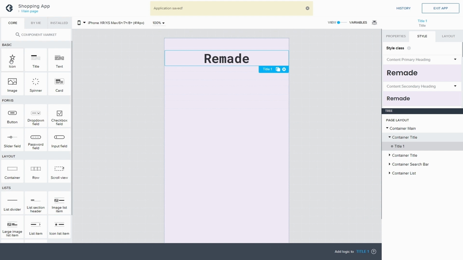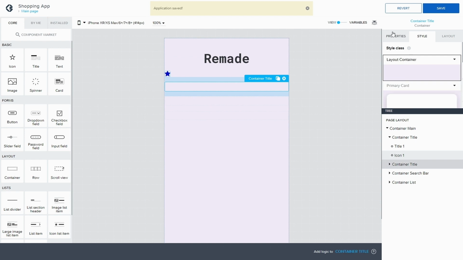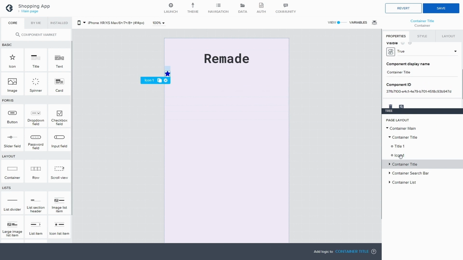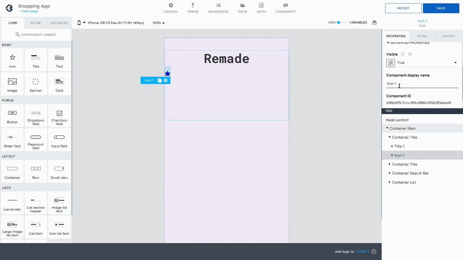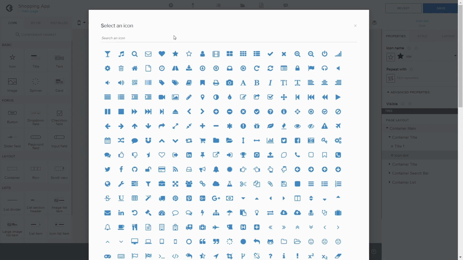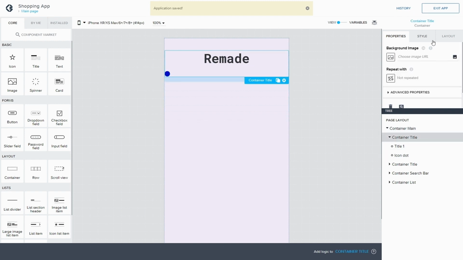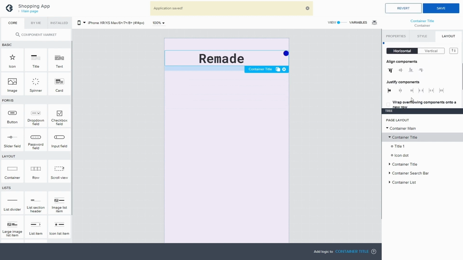There's a little dot. The dot I'm going to create with an icon. So this will be a dot. So that will be an icon dot, and that will be a circle. Let's save that circle. We don't want to have it on two different rows, so we go to layout, make it horizontal, we want this one at the bottom, and that's the right way.